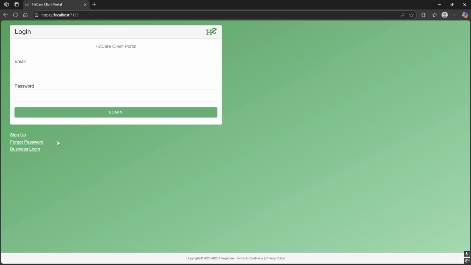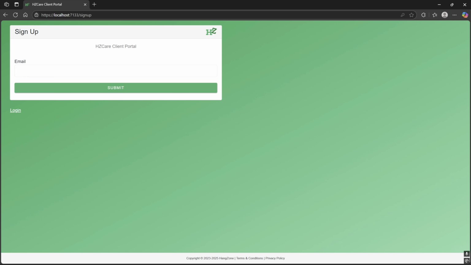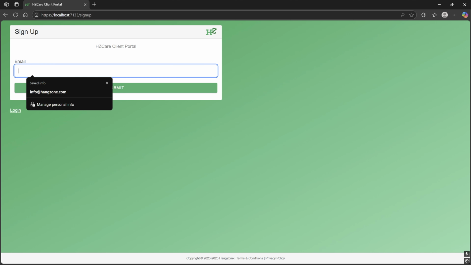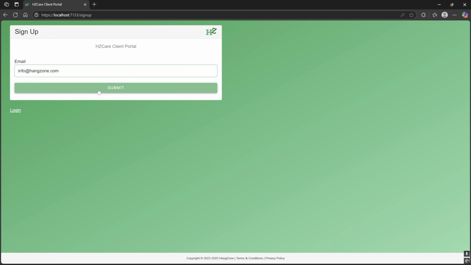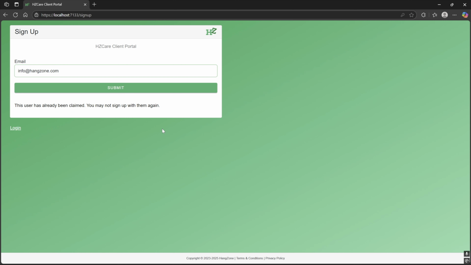So let's get started. First, we want to go to Sign Up, and assuming the office has already registered your email in the system, you can enter it here and hit Submit. And I've already used this email to sign up once, so I'm getting this message. But if this is the first time for you, you'll get a temporary password to log in.